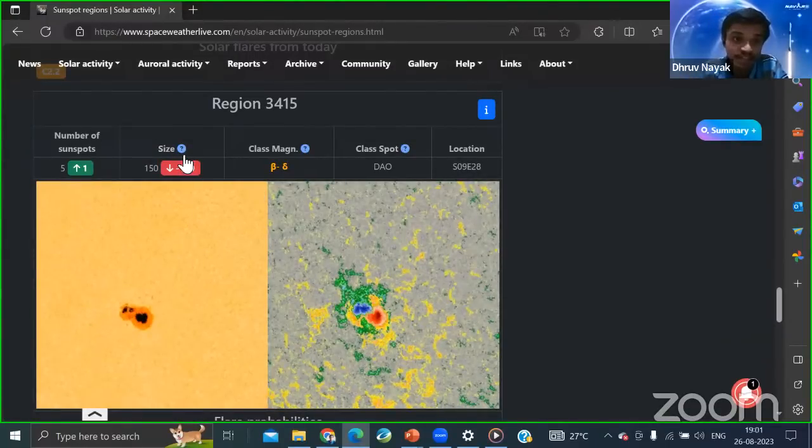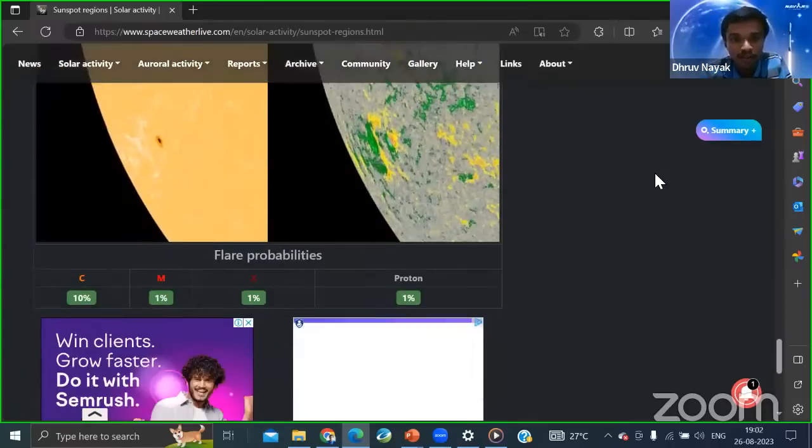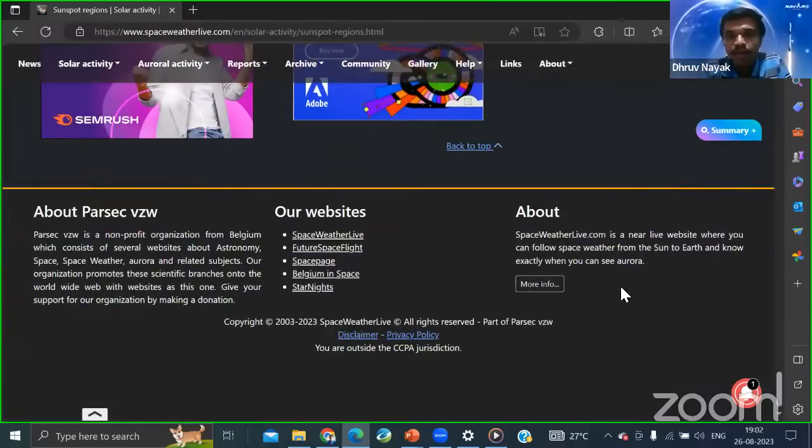Then you have got size. If you can't understand anything, you can also click on this question mark and that will help explain. See if you can understand. If you can't, you can definitely approach us on the ISRC community, you can always ask. We are there to help you out. And this is the end of the page.